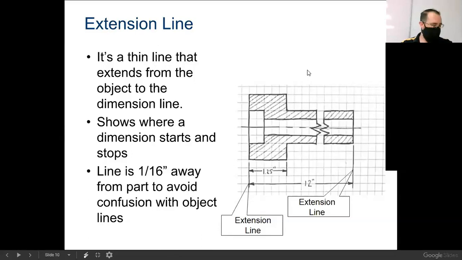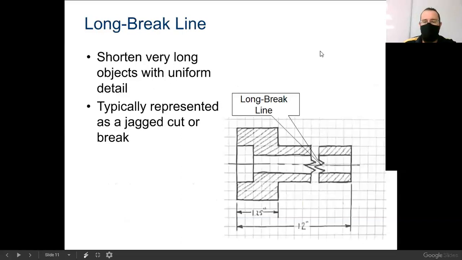All right, got about 3 more definitions. This is a long break line. It's this really jagged part over here, this kind of lightning bolt, double lightning bolt. This is called a long break line. It's just short and a very long object that has uniform detail.